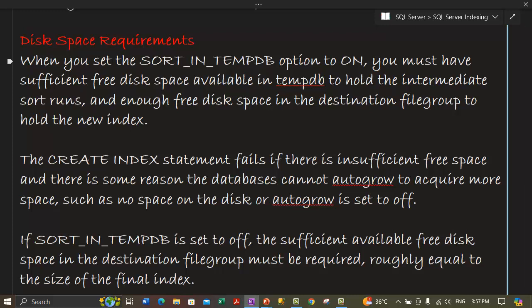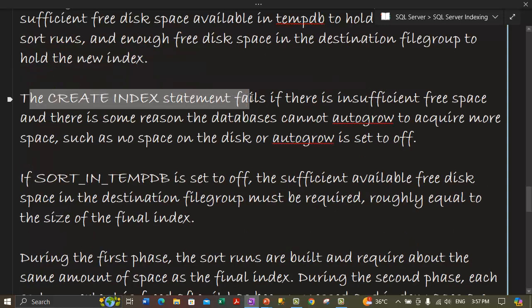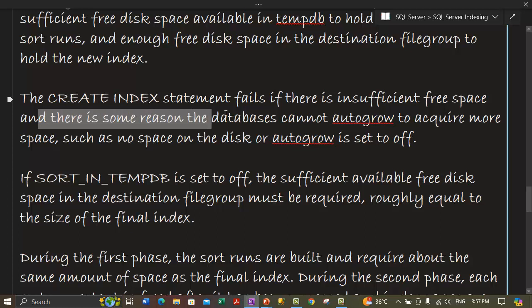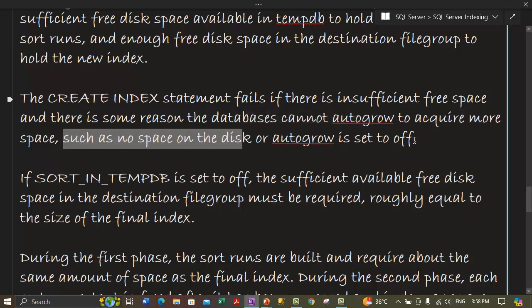For tempdb, it must have sufficient disk space available to hold the sort runs, and for the destination file group, it must have sufficient space available to store the new index. The create index statement fails if there is insufficient free disk space, and if for some reason the databases cannot auto grow as well. In those cases the create index statement fails if your database cannot auto grow, and also if there is not sufficient disk space on the drive to acquire more space, such as no space on the disk, or the auto grow option is set to off.